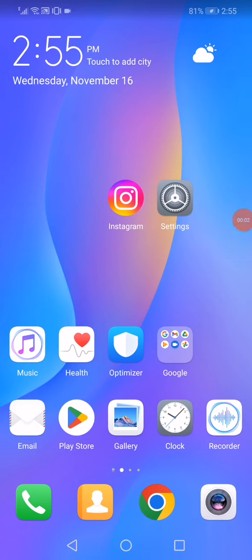How to fix Instagram filters in less than 1 minute. So all you have to do, guys, is very simple.